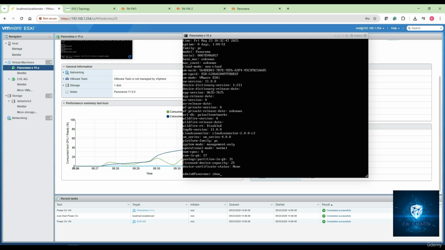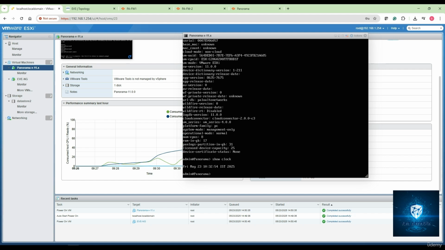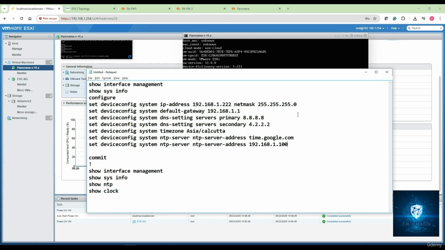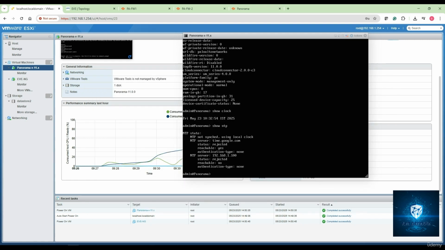The next command is show clock, which tells you the clock details over here, and also show ntp. With show ntp and show clock, I can see that time.google.com is reachable, and NTP is not synced as of now, but it is using the local clock. That's fine. These are the different general settings that we have. I hope you can set it up, and please practice it. I will see you in the next video.